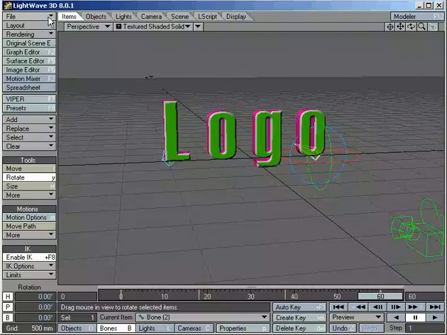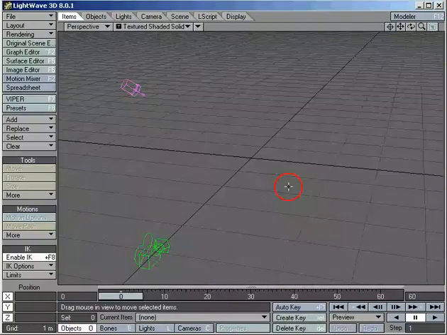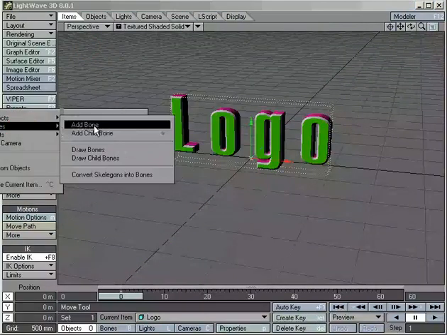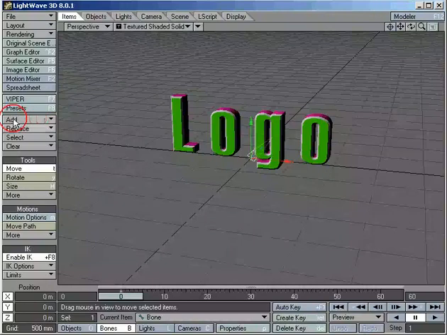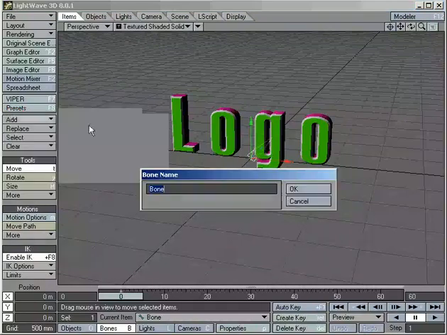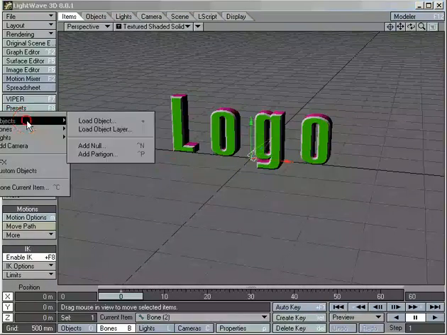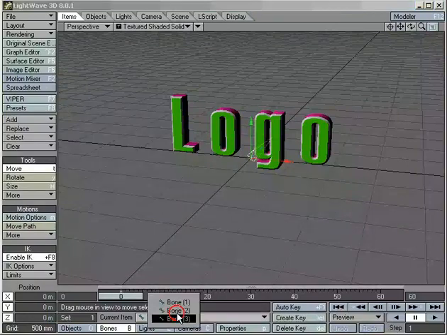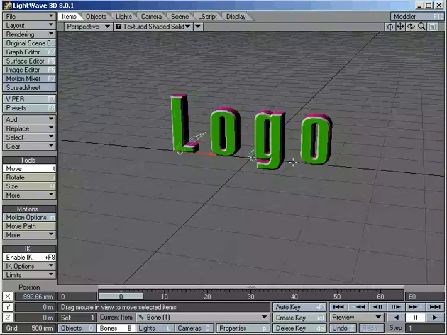Let's start over. Clear scene. Load up my logo object. Add bone. Add bone. And add bone. Got three bones here. Number one. We'll move it over here. Keyframe it in place. I'll leave two where it is.